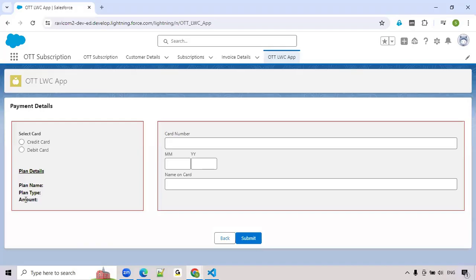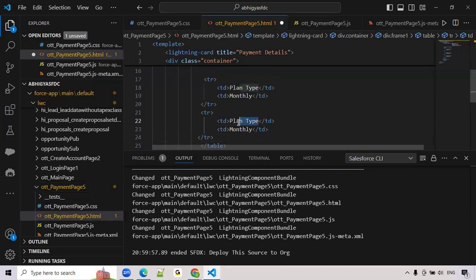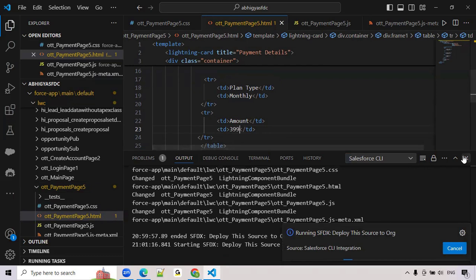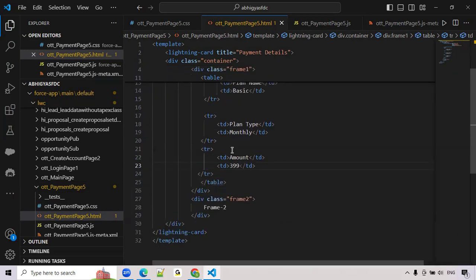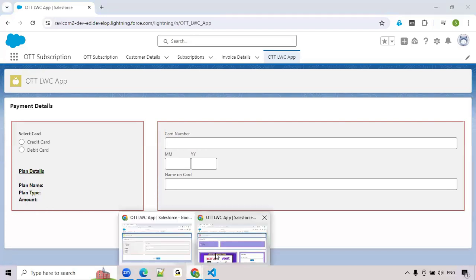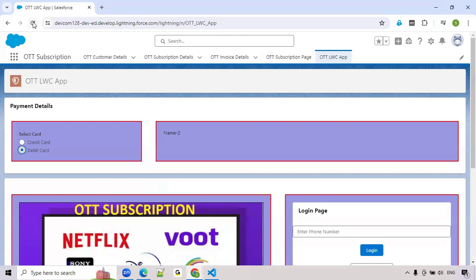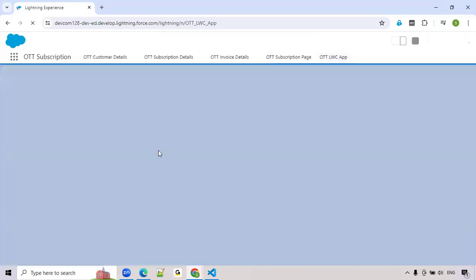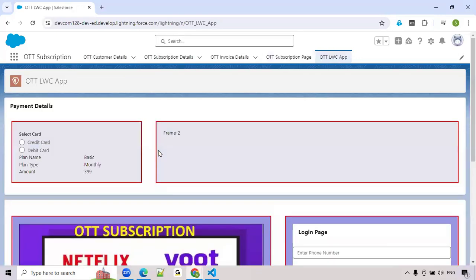Next is the amount we need to pay, right? Here, amount, something like 399. We are giving save and deploy. We have just taken one table because we can display it in this format alignment. Let's come here and refresh the page. See here, it is displaying the plan name, plan type, amount.